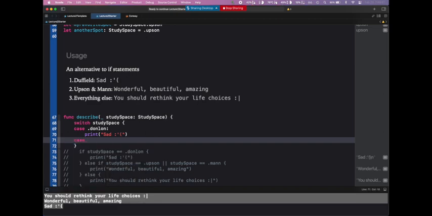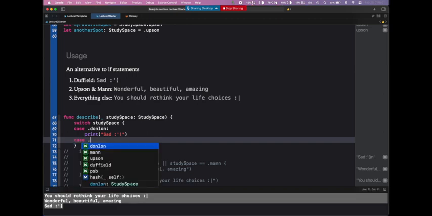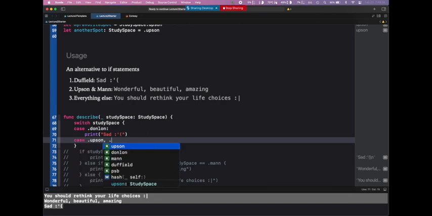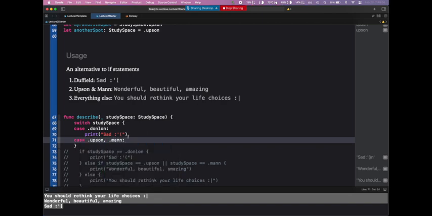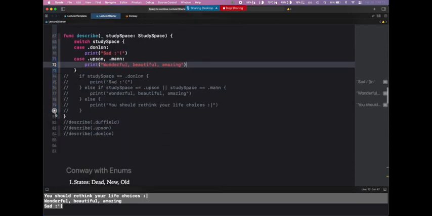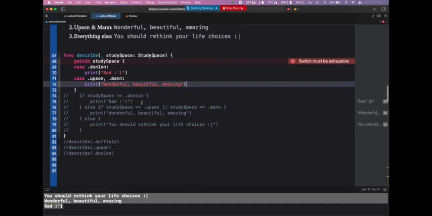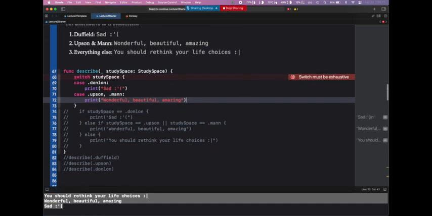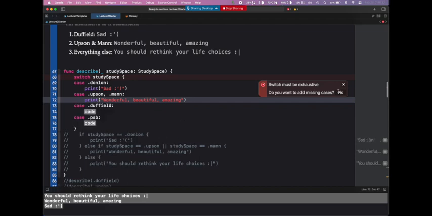And then the way that we would match two of them, like how I had the or before, is you just put a comma in between. So dot man. And you'll notice if I don't cover every case, because we still have Donlin and PSB, it'll say switch must be exhaustive. It'll say that I am missing cases, and it will actually fill them in for me.